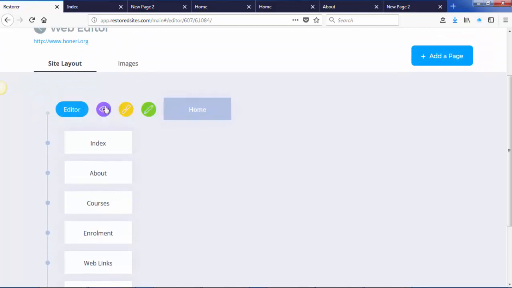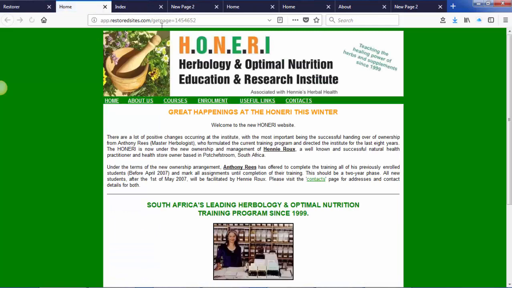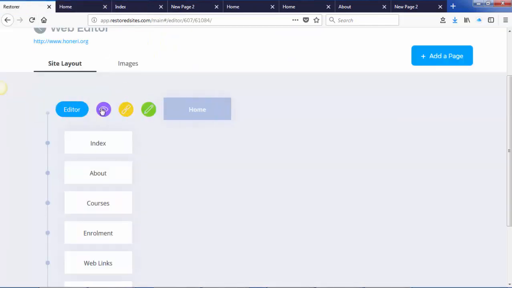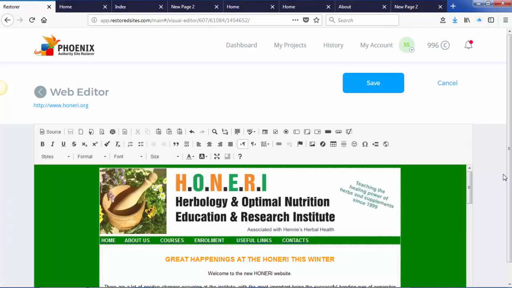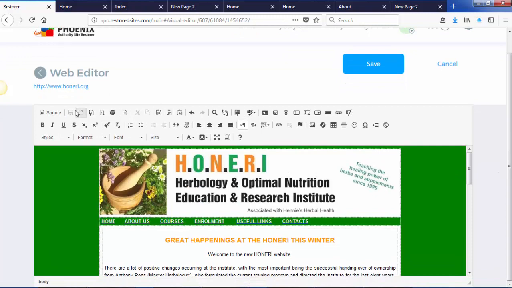And if you hover over them, we can either view them, which is on our own site, restoredsites.com. Again, we're back to viewing. We can copy the link to the page, we can change the name of the page, or we can edit the page. Click on editor. Brilliant. What you see is what you get.